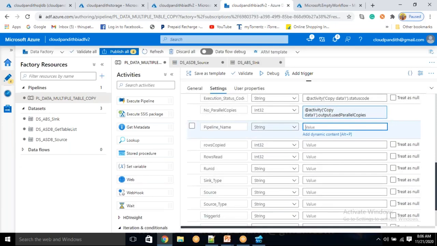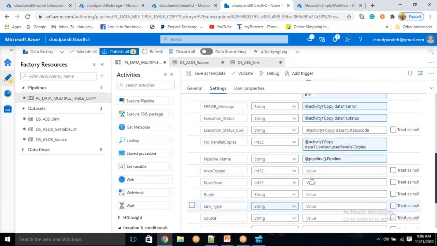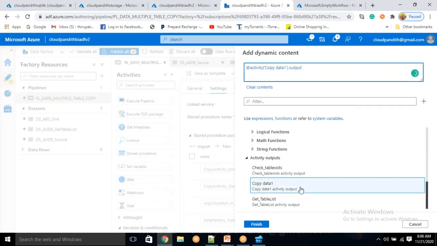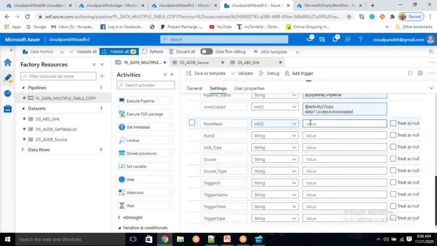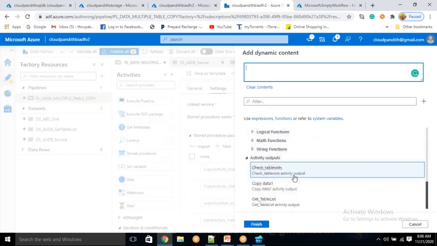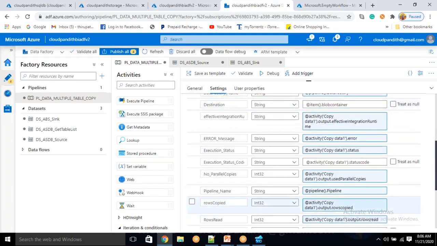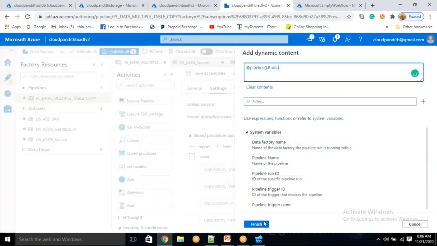Now go down slowly. Here pipeline name, you know how you will get the pipeline name. So this is the pipeline. Come down. Rows copied. You just have to ask output dot rows copied. Just finish it. Come down. Rows read. How will you decide? Copy activity dot rows read. Click finish. Run ID. Just click on this, add dynamic content, pipeline run ID. Select it.